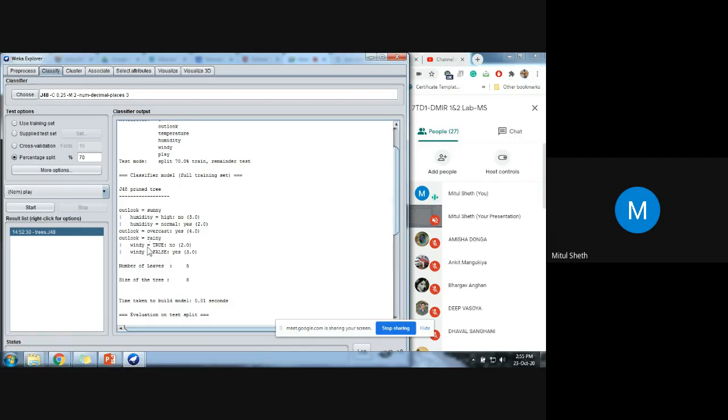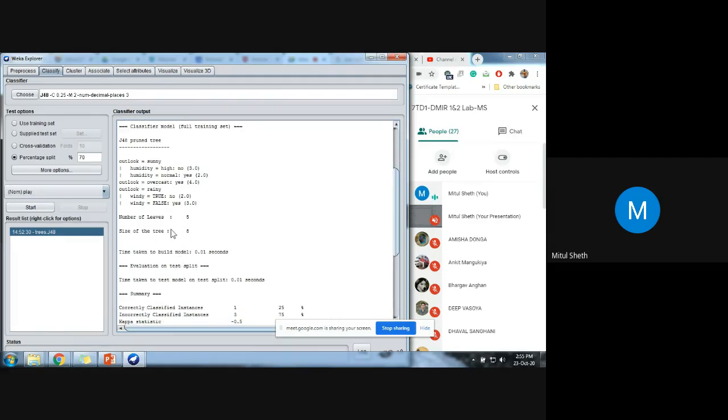And the right node is your rainy. The rainy branch has another decision node, the windy. Windy has two values, true and false. Whenever you have true, the class label is no, and whenever you have false, the class label is yes. So this is your tree. And here you can see the tree size.